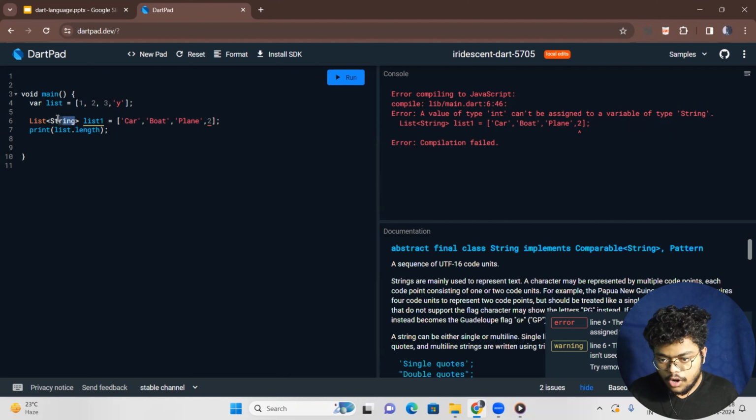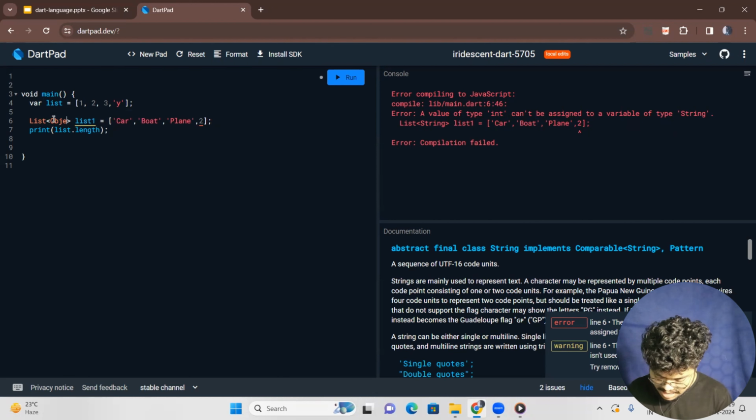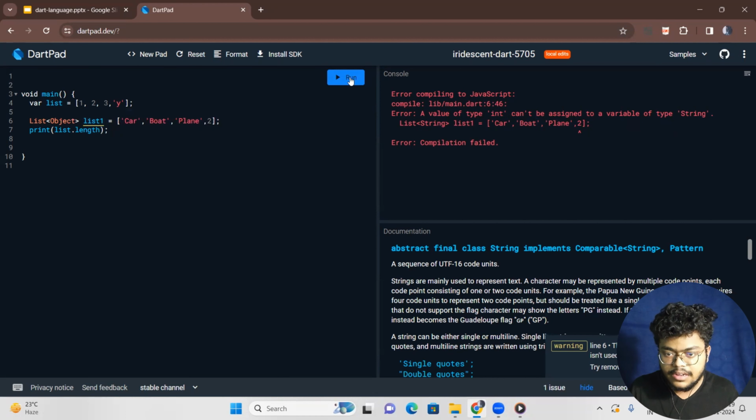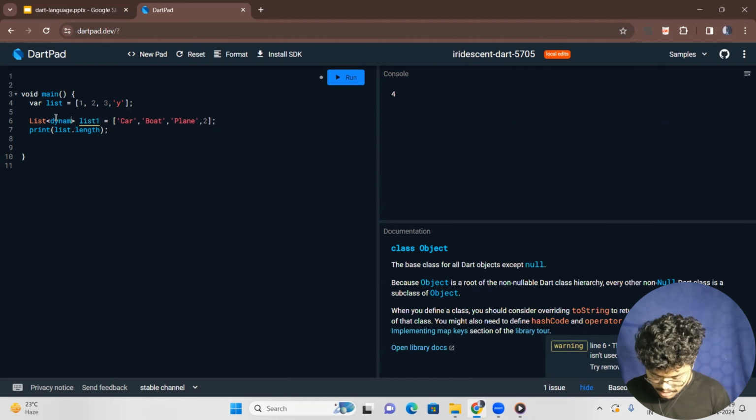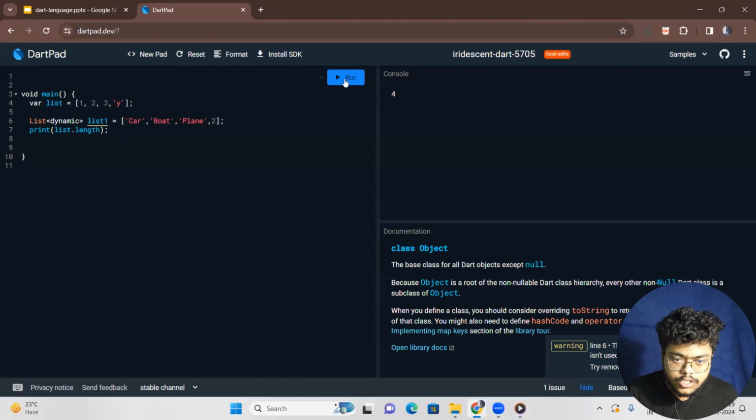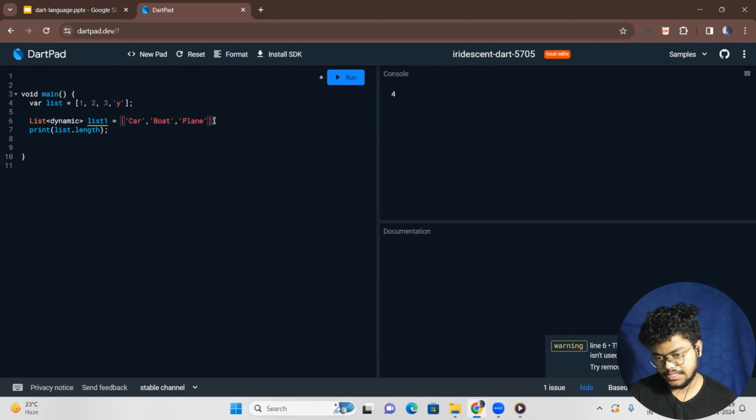Let's change this to object. A list of objects means object is a superclass of all the other data types, so it won't throw any error again. And dynamic is also similar to object, so it will not throw any error either. But if you declare any data type explicitly, like list of string or list of int, it won't accept other types of elements in that list.